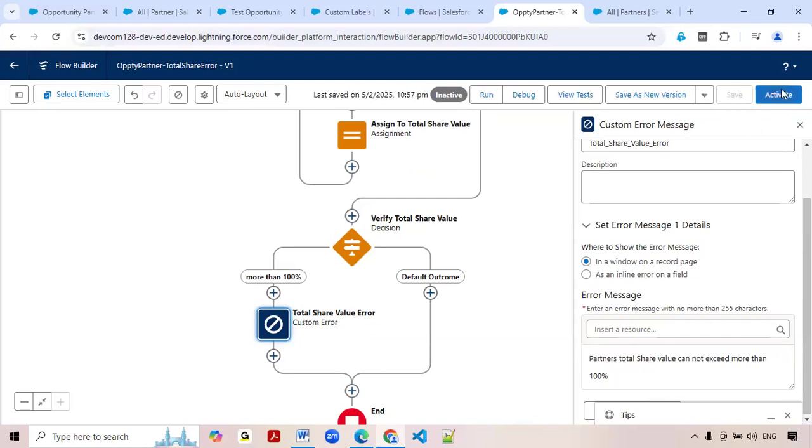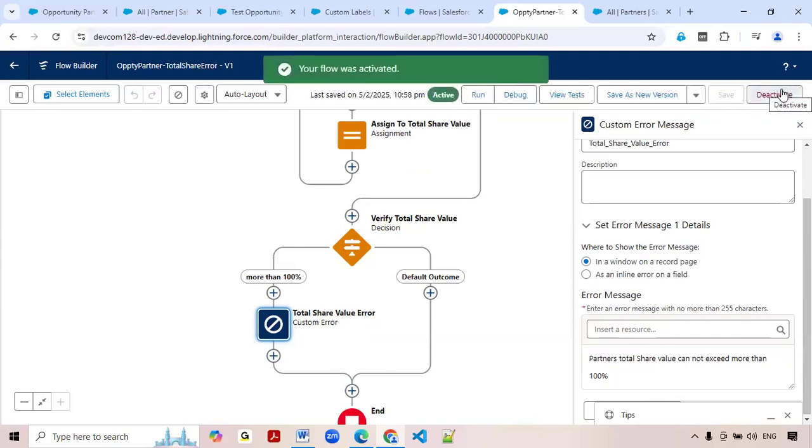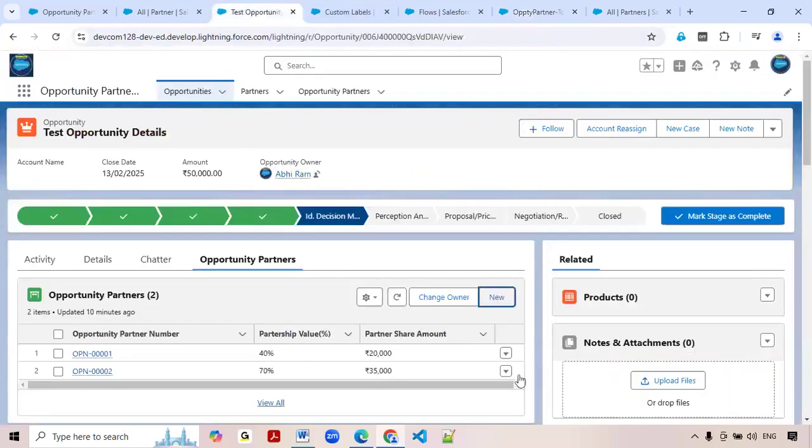Click on activate. How to utilize the records, how to get the records, how to loop the records, how to summarize the records, and how to display the custom error message: for this understanding purpose I am using flows. Okay, let's come here. I am trying to edit this one now.